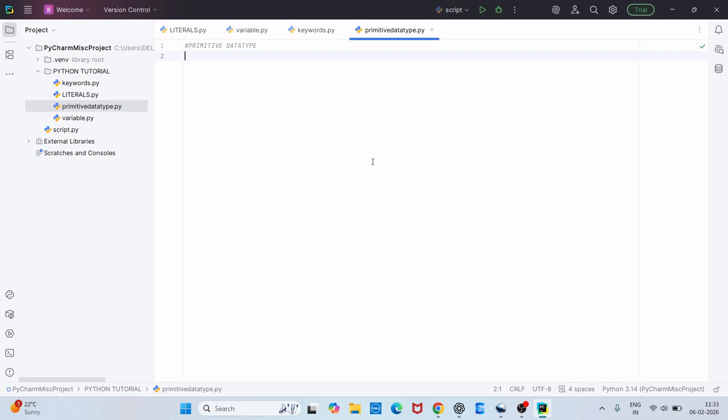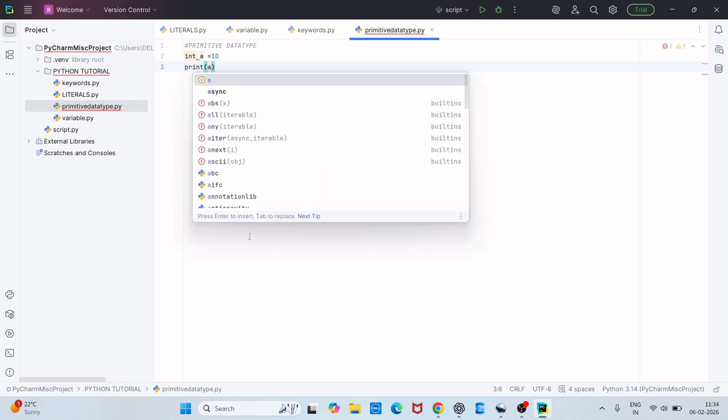Also, we have special data types called Boolean and None. These are all special data types. So we'll see them one by one, starting with integer. Okay, int a equal to 10, then print a.